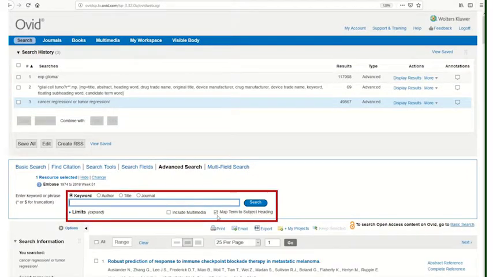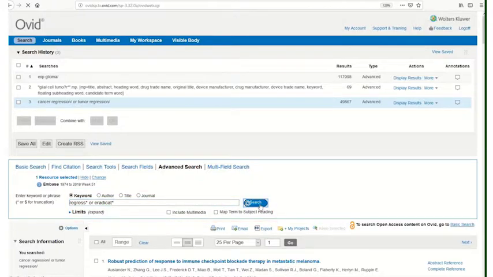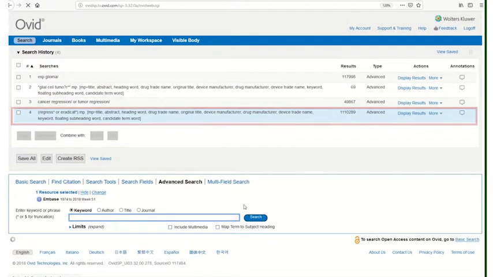To run a keyword search for synonyms for regression, untick map term to subject heading and type in regress plus an asterisk, eradicate plus an asterisk, separating them with OR, then click Search. This keyword search will be added to your search history.